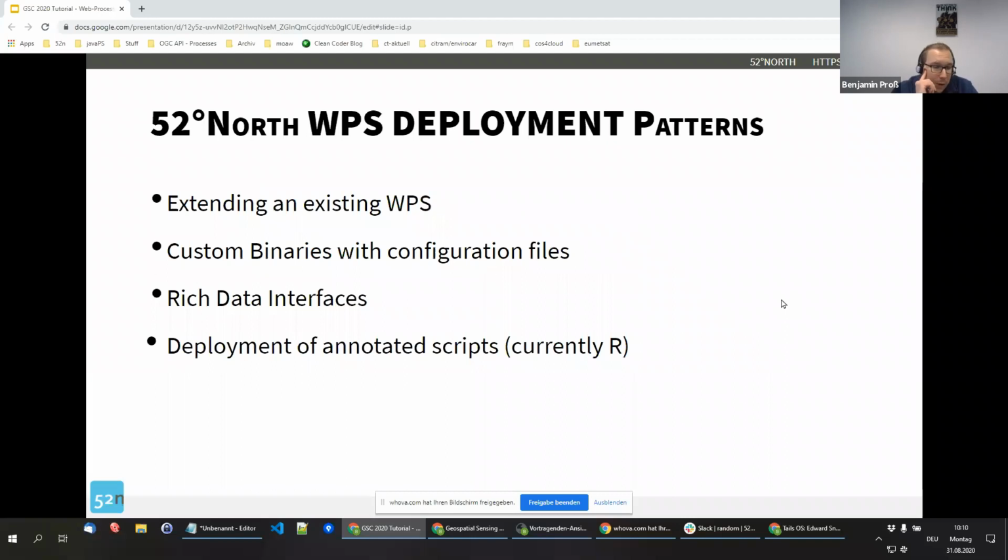A word on deployment patterns for our processing frameworks or processing servers. You can, of course, extend the WPS directly, so writing, in our case, new Java classes, for example. You can use your custom binaries, for example, your custom model, which comes mostly with a configuration file, and encapsulate that in a WPS process. WPS can be used as a rich data interface, and you can deploy annotated scripts. I will talk about that in more detail.